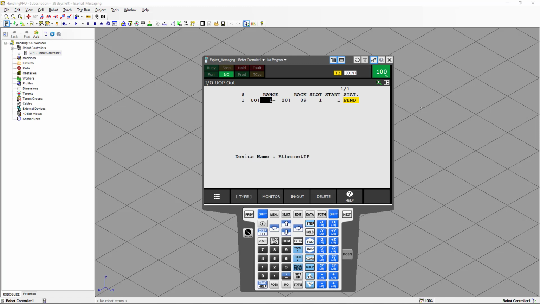You're going to notice one more thing, that I'm overlapping the UOP inputs and UOP outputs with the digital inputs and digital outputs for the robot controller.